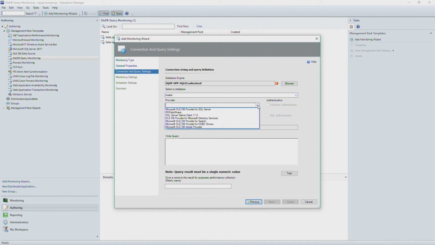So that, and then I'm going to pick Microsoft OLEDB provider for SQL Server. What this MP is actually doing is it's just highlighting or surfacing behavior that's actually already in SCOM. So SCOM can actually already query a database arbitrarily from any agent. It's just that Microsoft never gave you a wizard for doing that, and that's what Zvi's created here. So just pick Microsoft OLEDB provider for SQL Server.